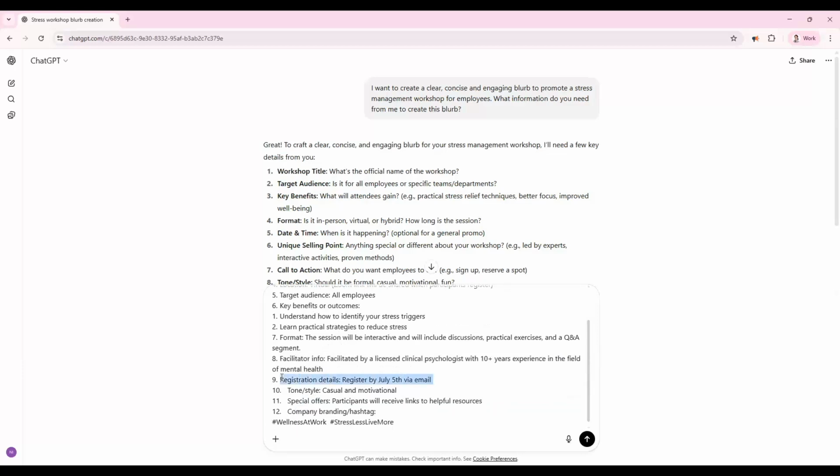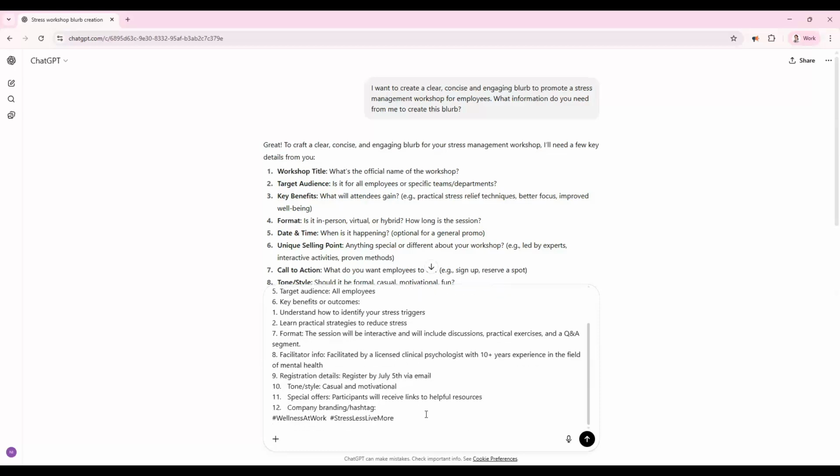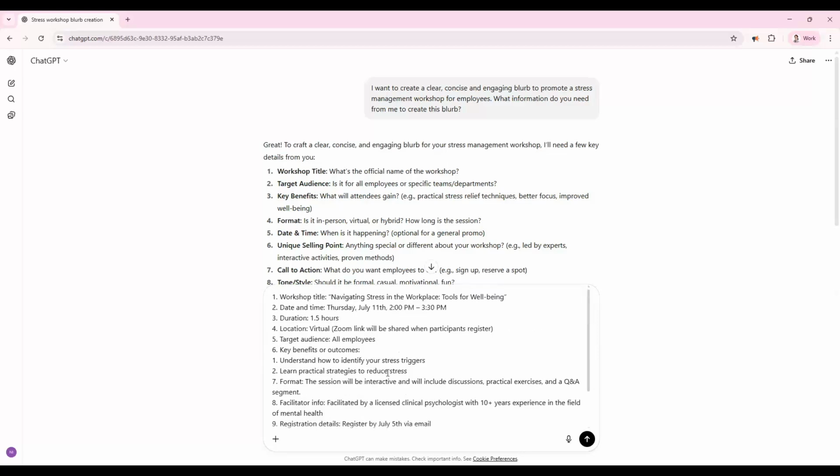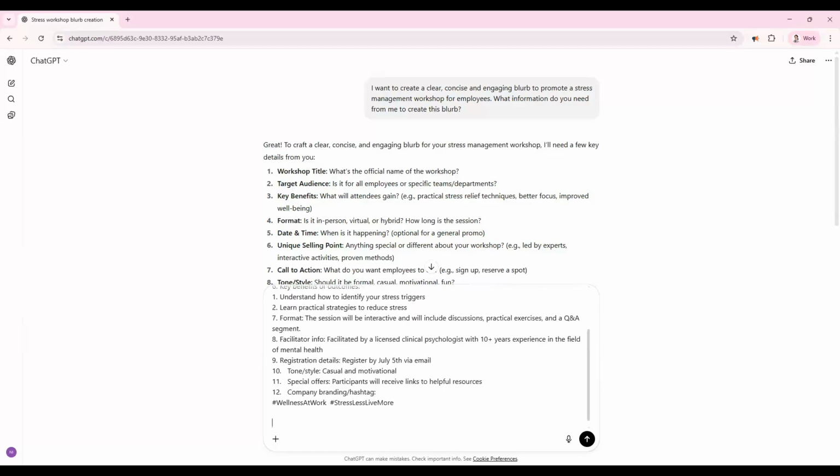We have the registration details here. We have the tone and we have the style, and special offers here. It's just that they're going to receive some helpful resource. And then if you like, you can include some hashtags if you want to put up on your internal social media platforms. So once I've done that, I'm going to press Shift and Enter. Now I might have to do this twice in order to be able to write in my next prompt.